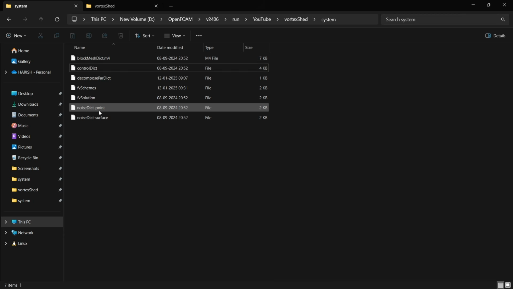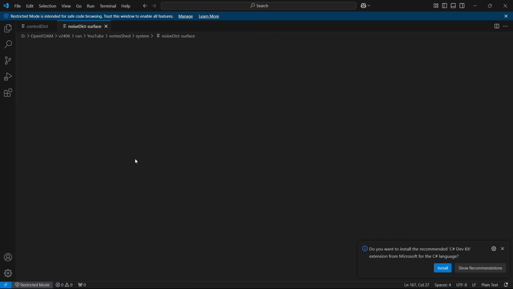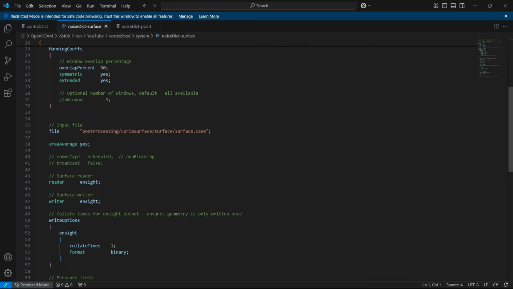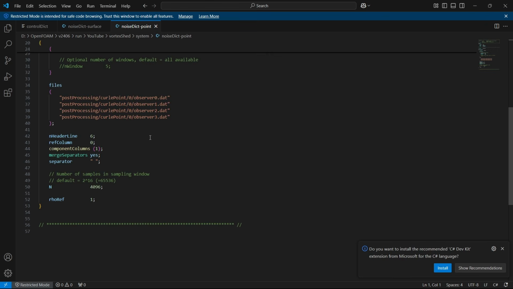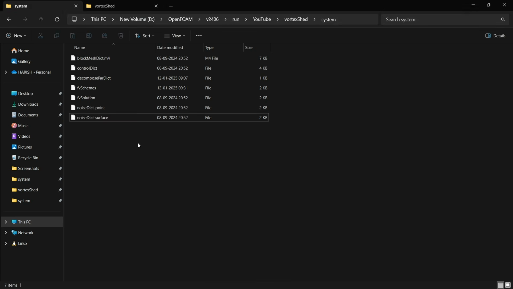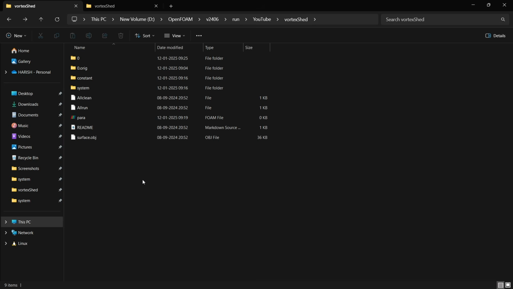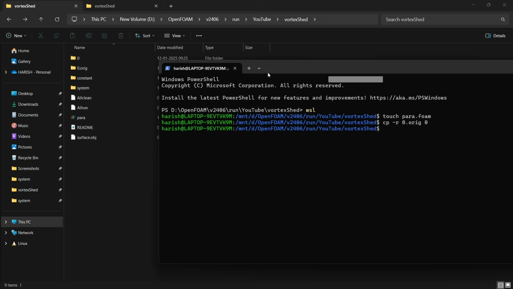I think I have shown you everything, and this is just the post-processing files, the noise surface and noise point. If you want, you can remove them because we are not going to do the post-processing here, but let's just proceed and run.